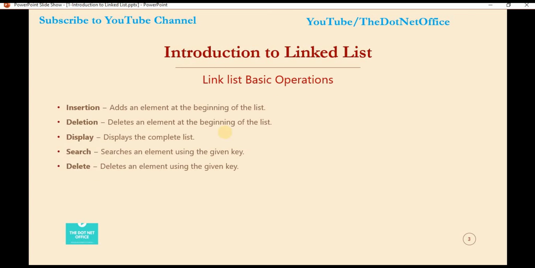Now next, when we are working with the linked list, what are the basic operations we can do with it? When we talk about the operations, we can do insertion. We can add any element at the beginning of the list, and we can delete any element from the list based on the key, or node, and we can display the complete list. And if we want to search any element from the linked list, then through the key we can search that element as well.